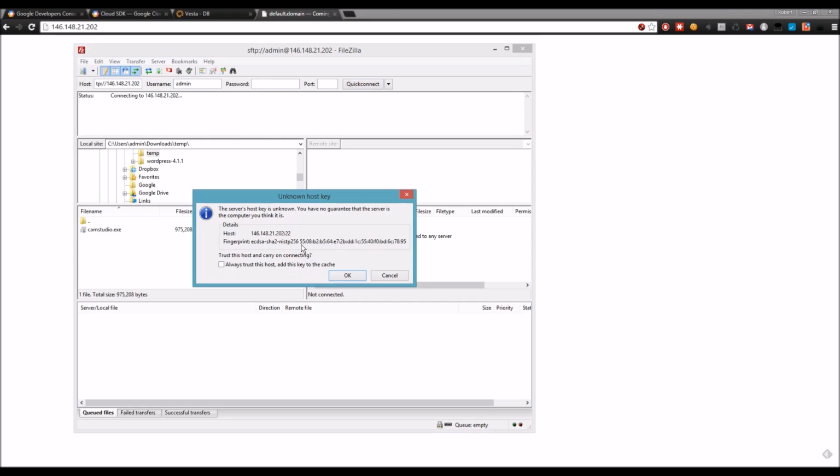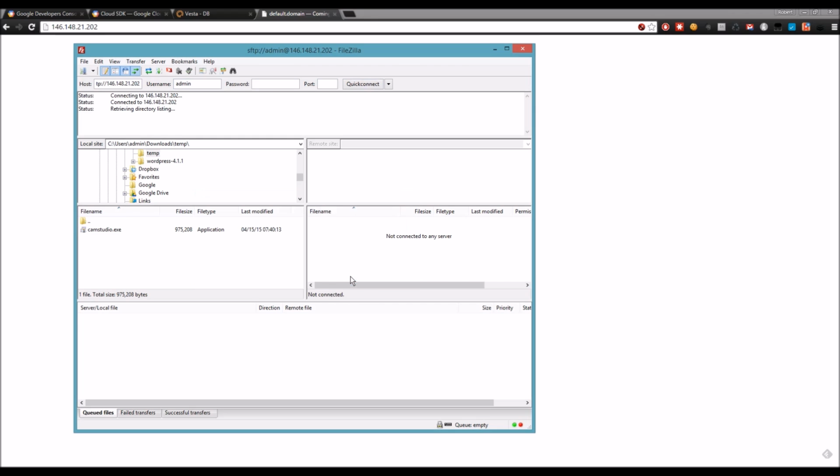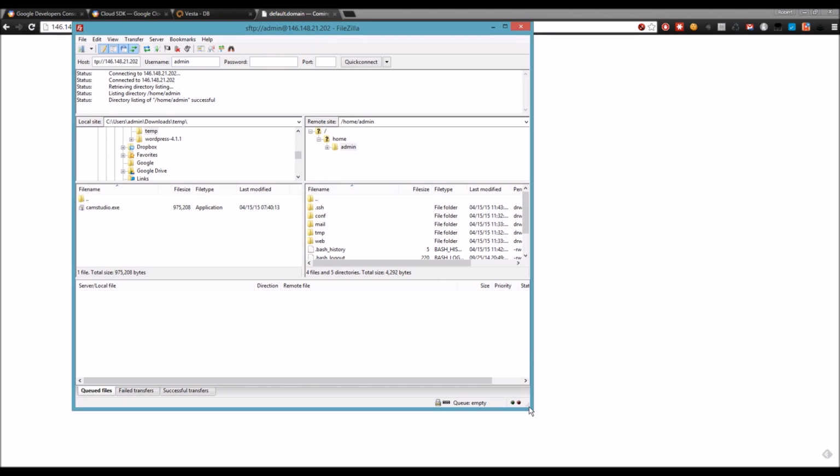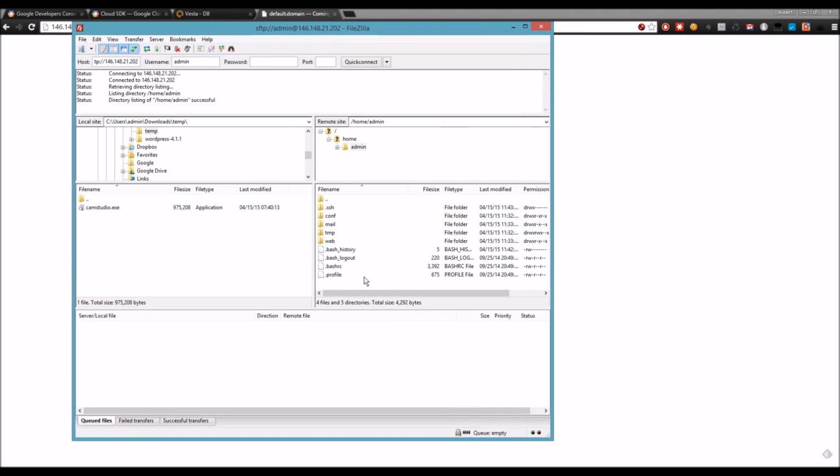If we click Quick Connect, I haven't used this key file before, always trust it, and then we click OK, and we are in. So you can see now that we've got straight to the path home/admin. This is on our server.